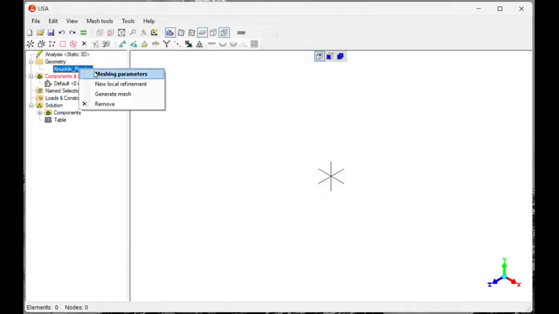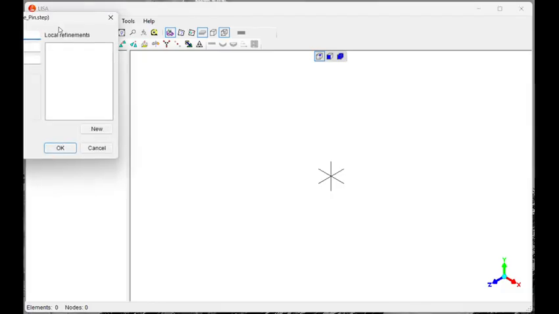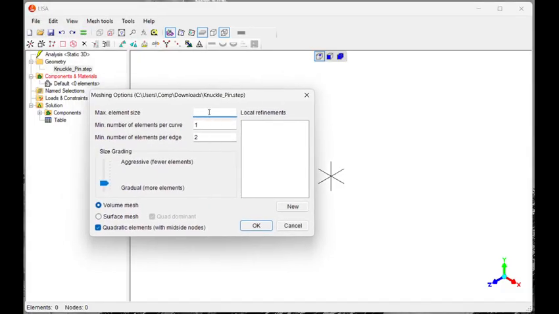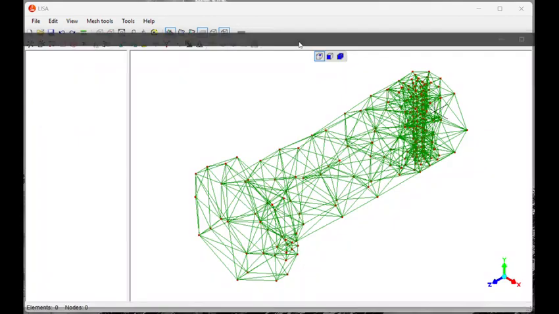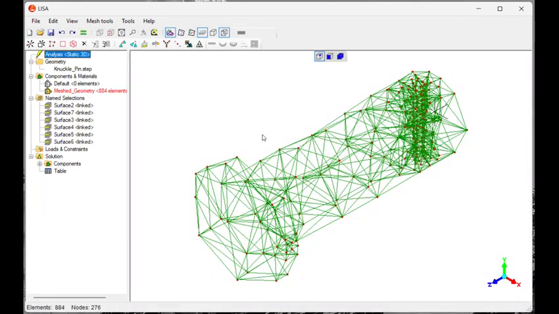First, the meshing parameter. We have to apply the meshing parameter. Maximum elements, I'll say 1000. If you want fewer elements, volume mesh, say okay. Now it is not seen, so generate mesh. It will generate the mesh. Now you can see the mesh has been generated.